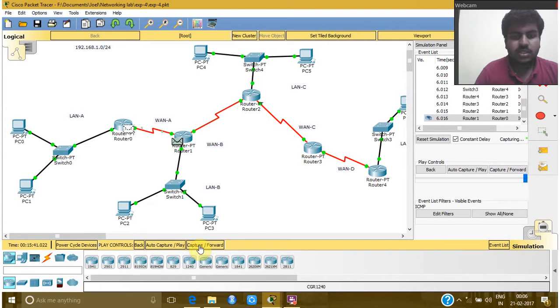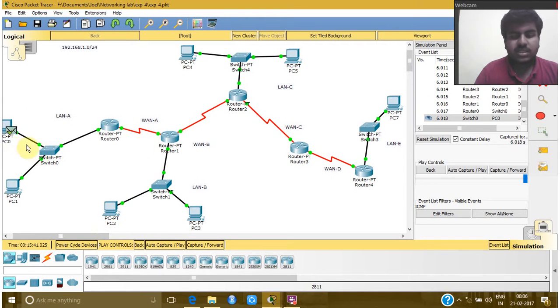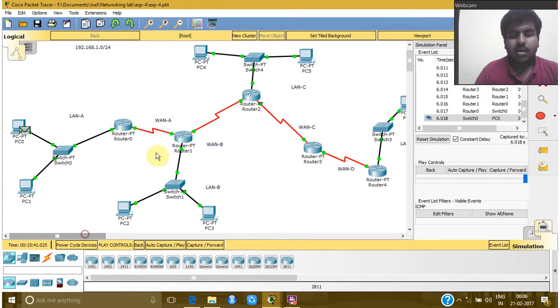So as you can see, the request has been sent from PC0 to PC7, and we get back the reply from PC7, which goes back to PC0. So this shows that the static routing which we have done is correct.